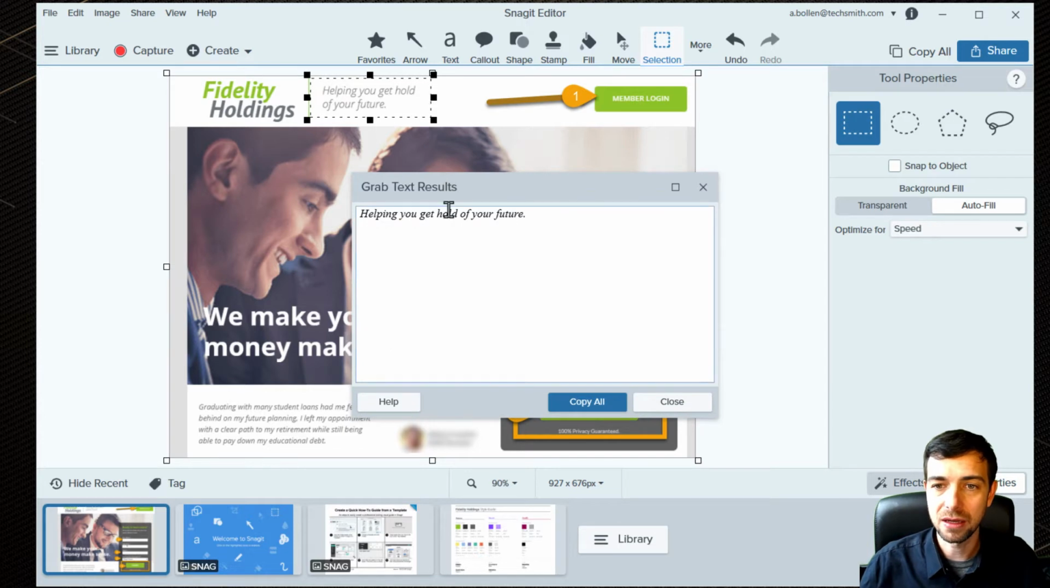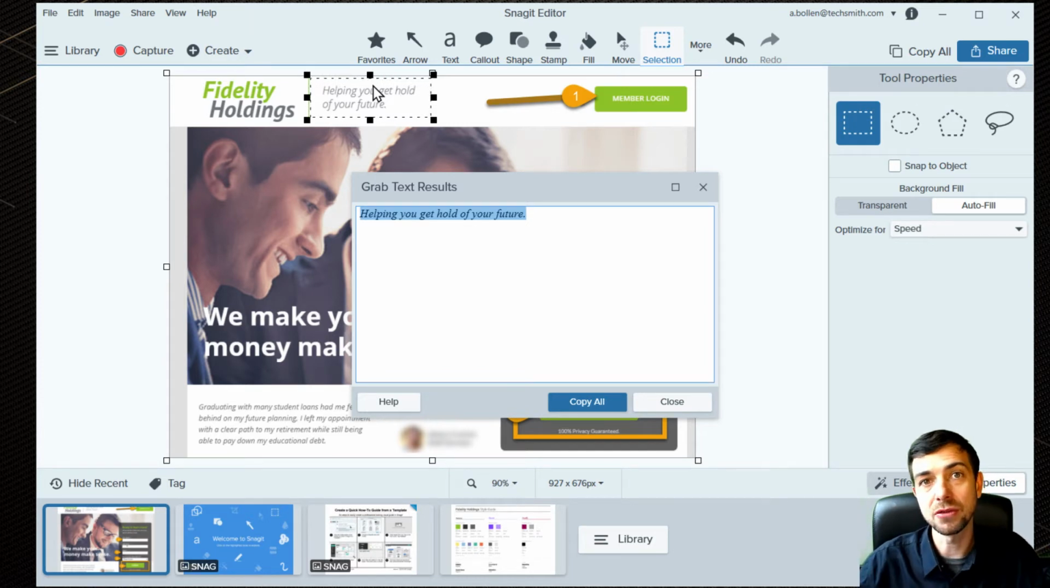And here we are. Here's the text. I can select it, I can copy it, paste it elsewhere. And just remember, we started with a really flat screenshot. So this is quite a nice feature for capturing information and being able to edit and use it elsewhere.